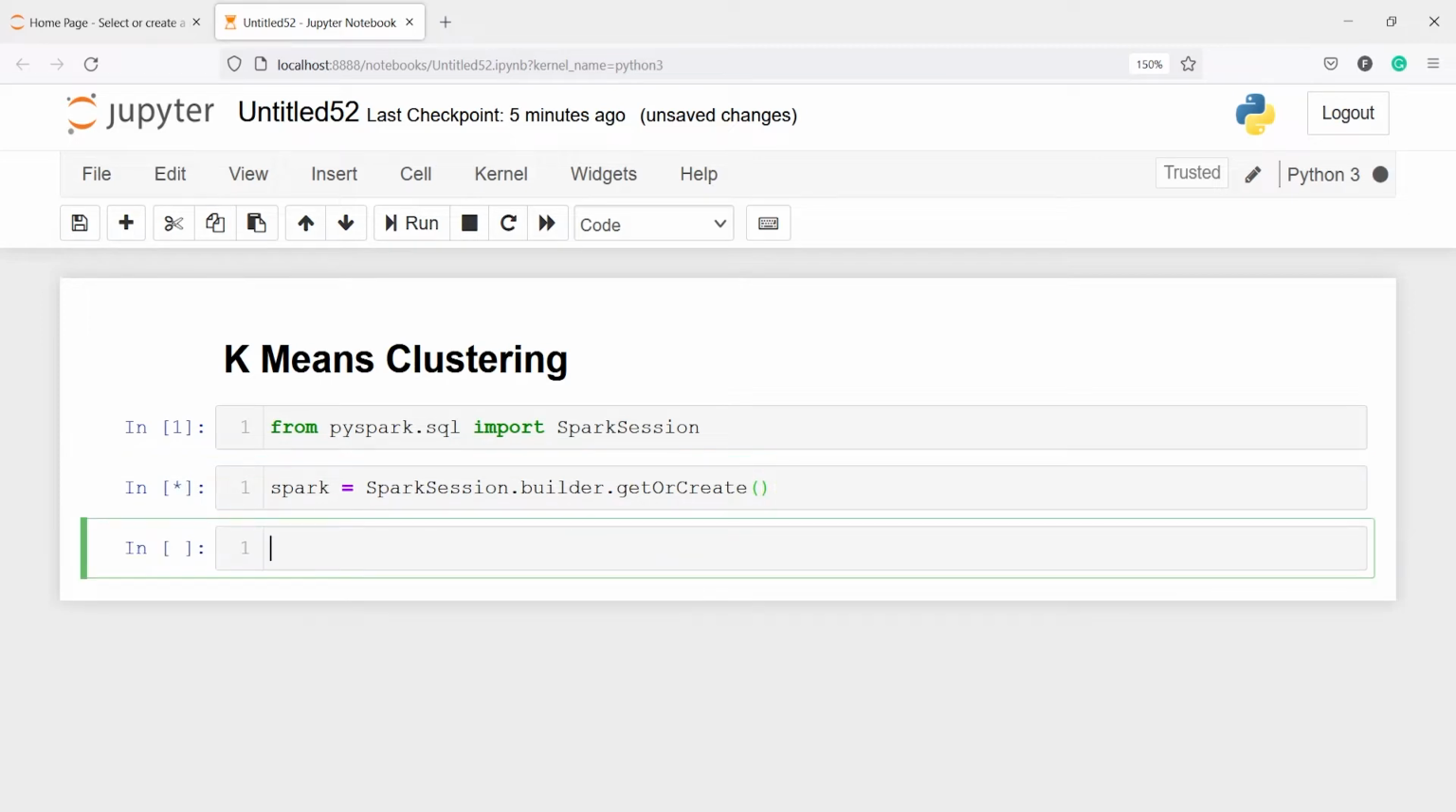I'm going to read a CSV file and save it in a variable df. I will call spark.read.csv. Inside this I will pass my CSV file name iris.csv. I'll pass two parameters. My first parameter is inferSchema and this is going to be true. This will give us the column types. The second parameter is header and this is also going to be true. This will give us the column names.